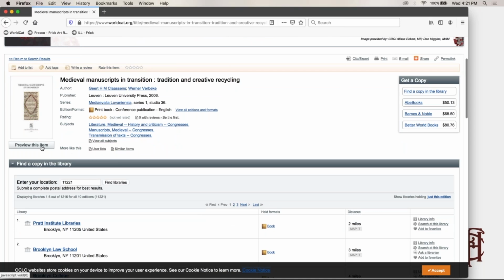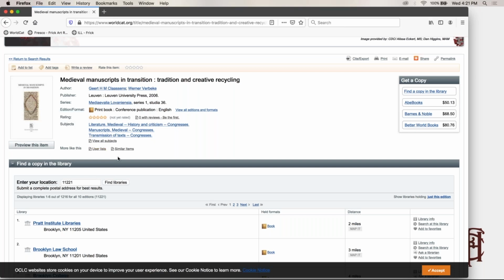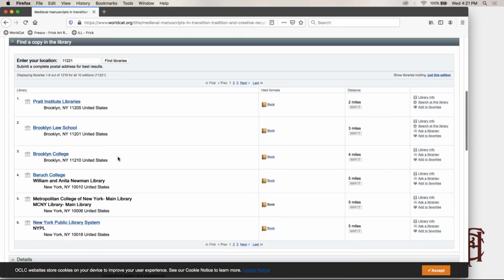And this one happens to have a preview of the book. So it looks like it would be through Google. We could follow that and flip through some pages, get an idea of what this item actually is. And this is also a very important section, if not the most. This is going to be all the libraries near you who have this item in their collection.